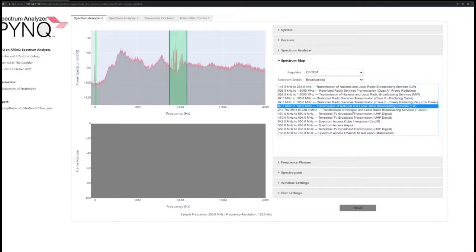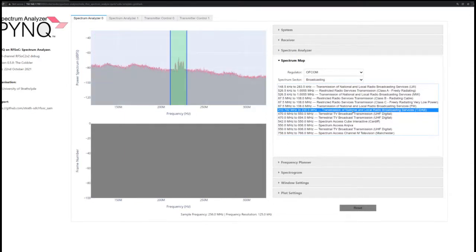Now, we can also look at the digital audio broadcasting band. By clicking on the DAB radio band in the Spectrum Map tool, we'll be able to configure the Spectrum Analyzer to navigate to the correct frequency. And you can see on the spectrum plot window that the band has been correctly identified, and there's some power there from the DAB radio signals. By hovering over the band of interest, the frequency range is revealed, and the name of the band is also revealed. So let's now move on to a different sector.